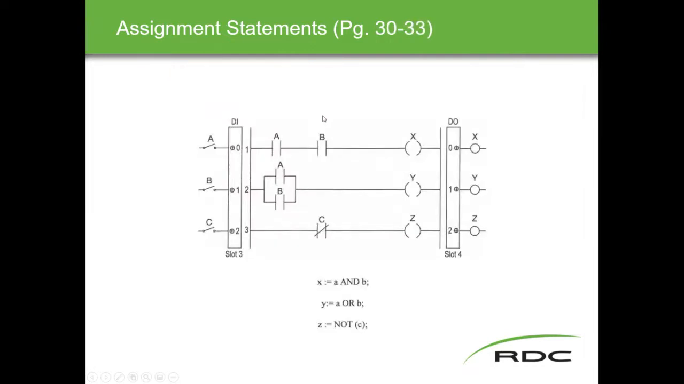Okay, so let's look at it. Here's an assignment statement. So what do we have? We have light X, light Y, and light Z, coil X, coil Y, coil Z. We have switch A, switch B, switch C, connected to our IO. So we have our IO contacts for all of these different switches. This one's a not, or an inverse, or off. Three languages now.